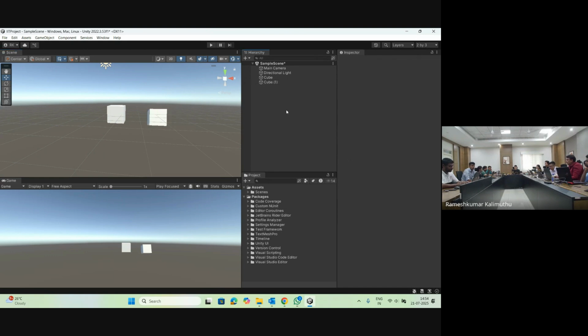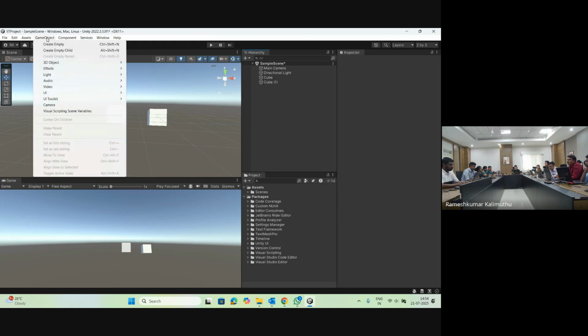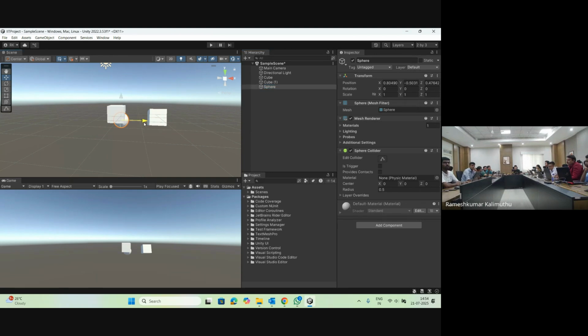Is it clear? So now if you want to add one more sphere, a 3D object, add a sphere, it will come in the center of the screen and you can move it like this. So now you guys know how to add inbuilt 3D objects.